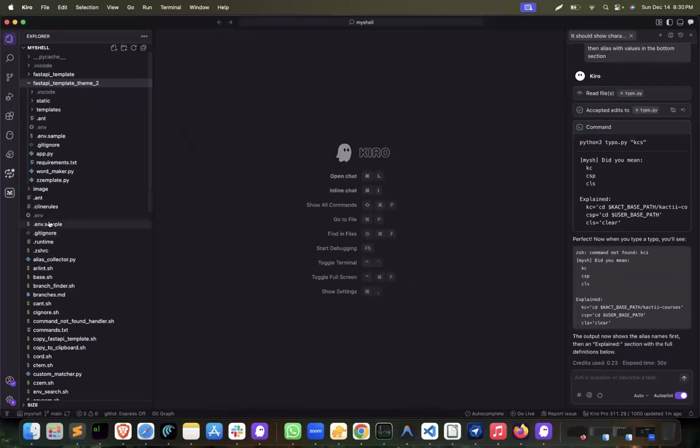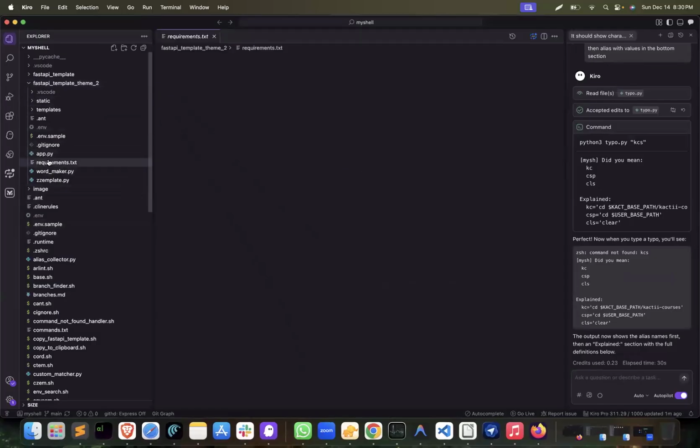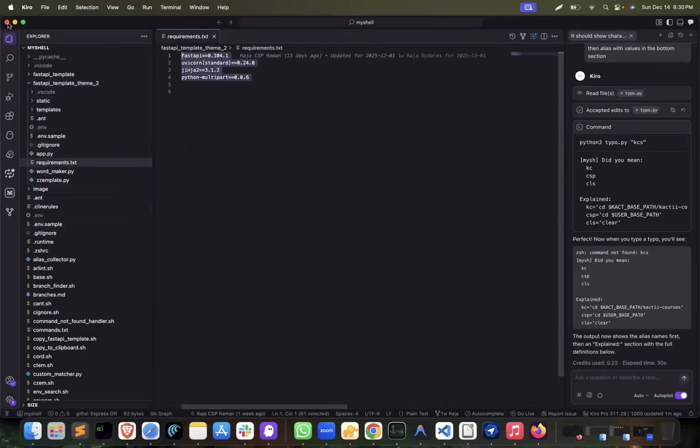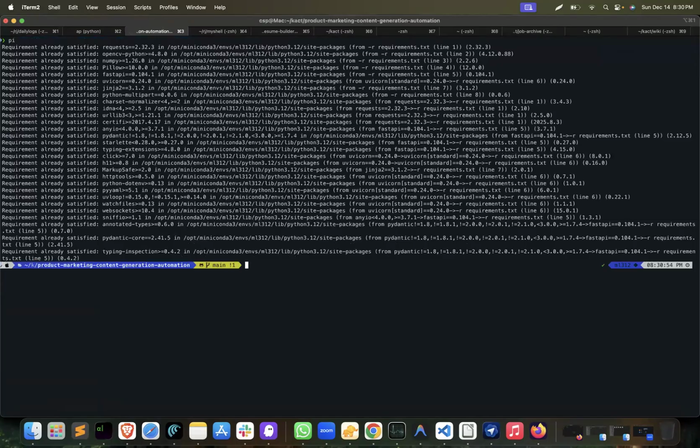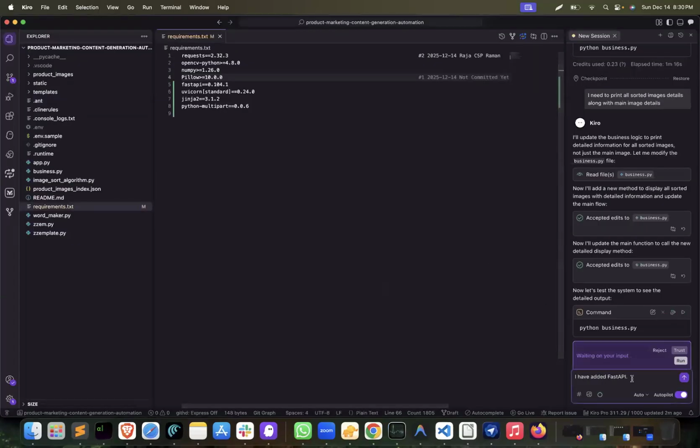Okay. I need the requirements file. This requirements, then I need this part. Okay, copy that, paste it in that. Sounds good. FastAPI, UV, multipart, everything is fine. Okay, I'm gonna do that one more time. Quick install requirements. Done. So I got FastAPI in the code.